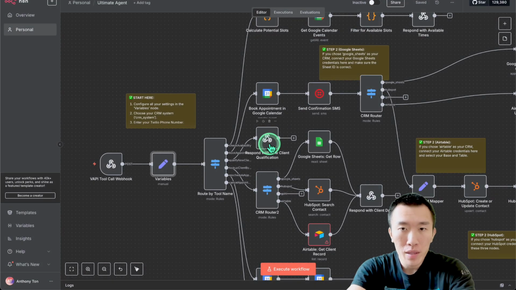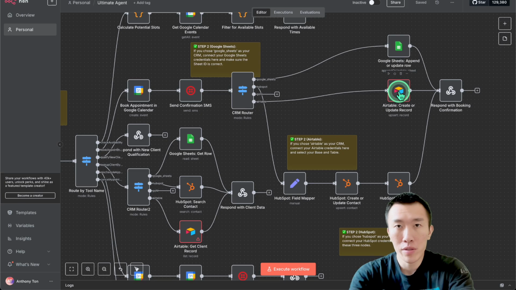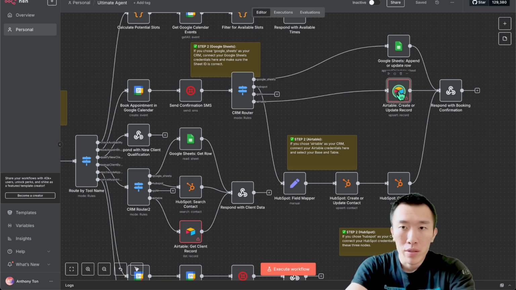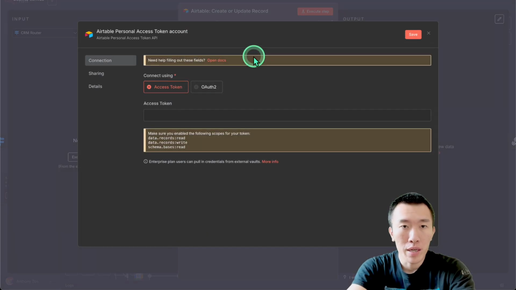Okay. Now, once you've done that, all we need to do is go into this node and set up the credential, then create a table and hook them up. So go ahead and double click on this. Here it's saying that we need to set up a credential. So click on that, create. Now it's asking for either an access token or OAuth 2. By the way, it's saying that we need the following scopes. So that's perfect. We know exactly what to set up for our Airtable.